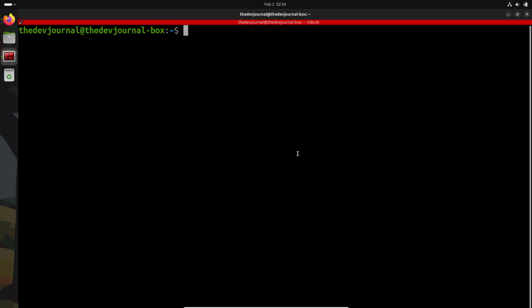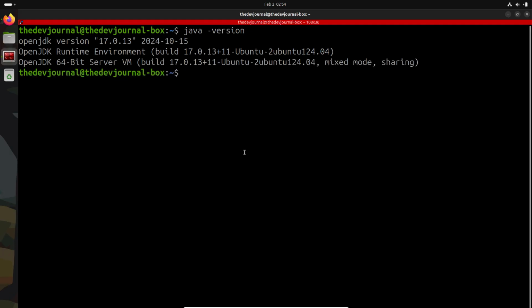So for installing Apache Maven on any Linux system, you need to have Java installed as a prerequisite. Here I have already installed Java on this particular system. I'm using the OpenJDK version 17.0.13. That's the version which is installed over here. So let's start installing Apache Maven on this particular system.